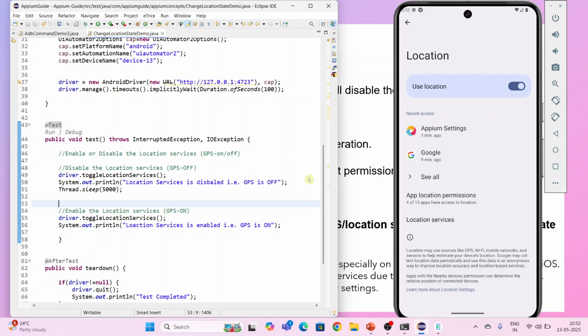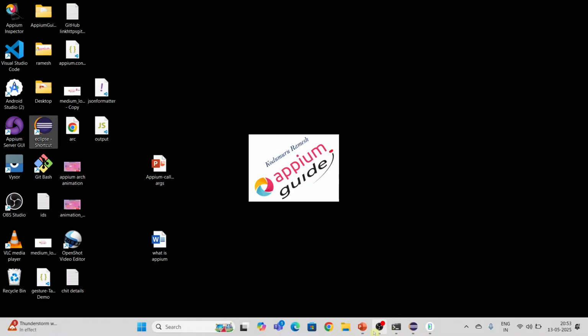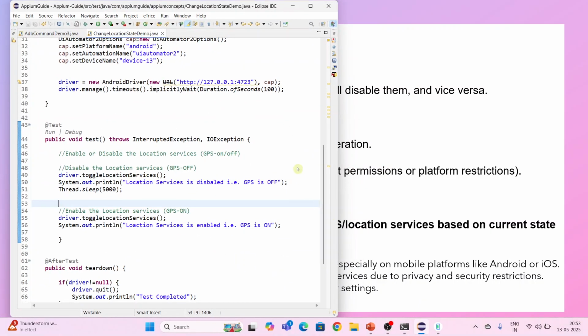But before that, we should have adequate permissions to do this. If we do not have permissions, we cannot change the location services here. And this method works fine in the simulator, real-time device, and cloud device also.